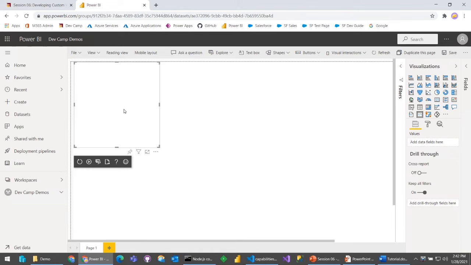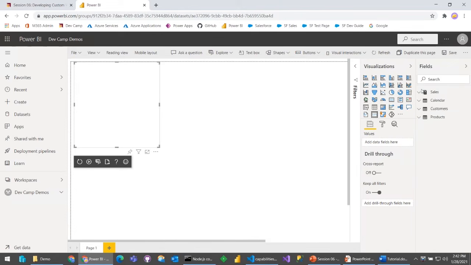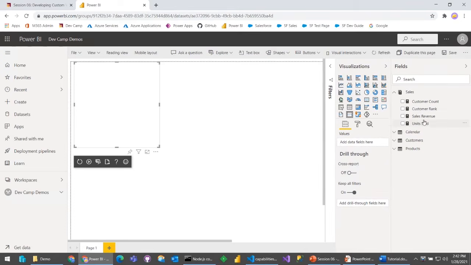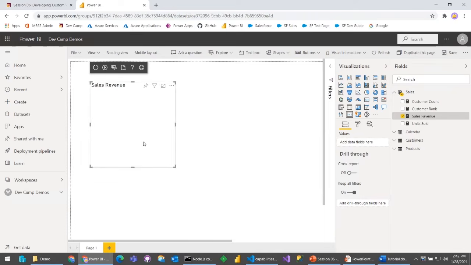Okay, and now what you can see is over here we have values. Now, what I'm going to do is go up into sales. That's one of my fact tables here with all my measures. I'm going to take sales revenue and pull this inside here. And once I have done that, let's see, it's acting a little bit strange there. Let me go ahead and try it one more time.